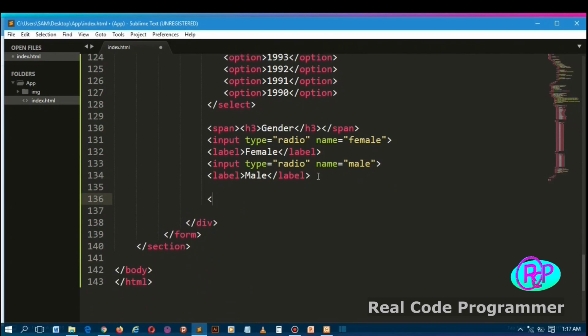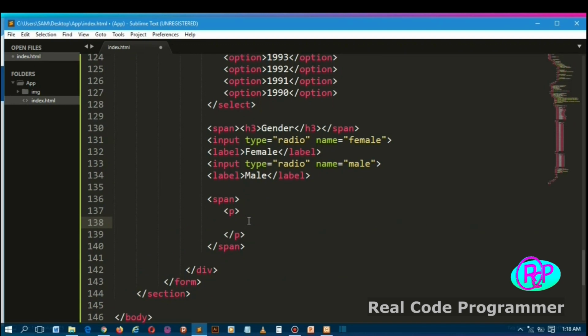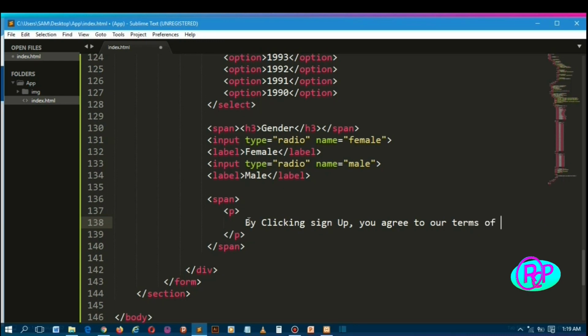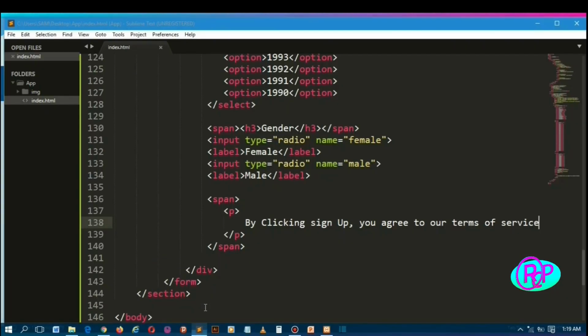Below that we had the span. Below that there is a span, and in this span I'm going to write a paragraph, and in the paragraph we have this sentence: by clicking sign up you agree to our terms of service. There it is. But the terms is hyperlinked. So let's just put that in an anchor tag.